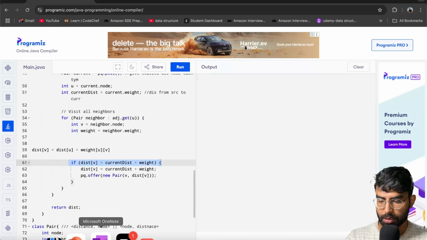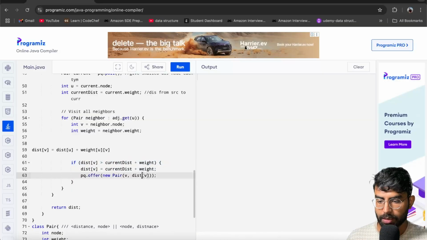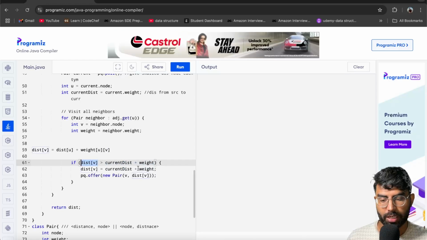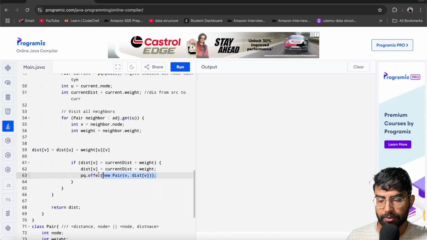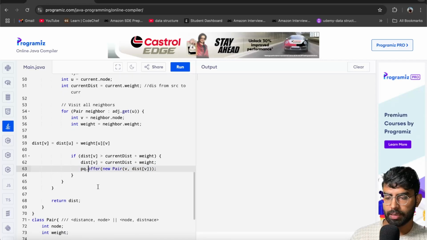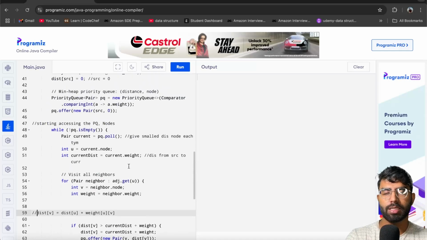So what was the fourth point? We are checking if the calculated distance is smaller than the current distance, then only we will update and push. This is the if condition: if the calculated distance is smaller than the current distance, then only we will update the distance. We are updating it here and we are pushing it. So this is the simple logic, and that's how we will process each and every node.